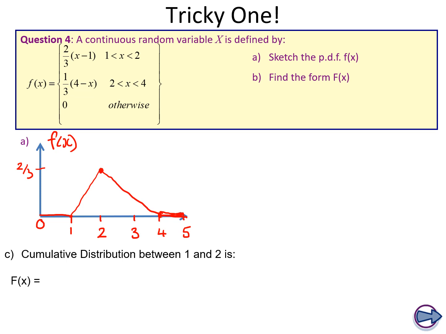Right, part b, find big F. Oh. Right, we've got to do big F in stages this time. So little f up to there is nothing, up to 1. Now between 1 and 2 we're going to have to integrate that bit. So it's the cumulative distribution. This is the big word here that'll come into play in a minute. Cumulative, running total.